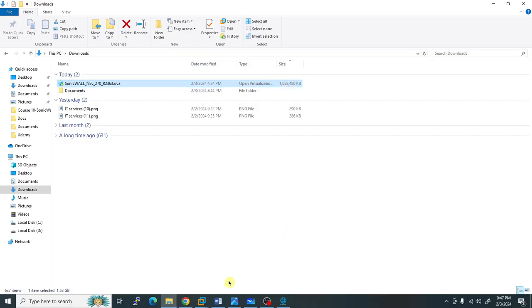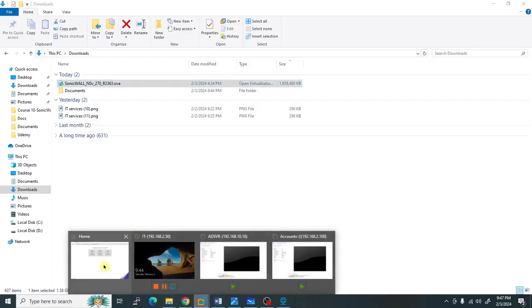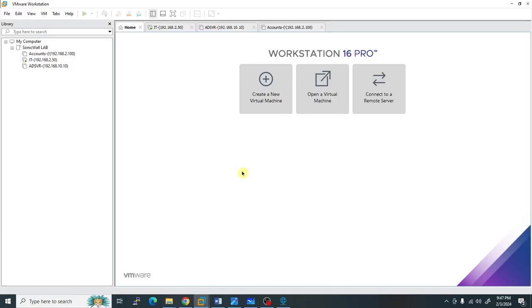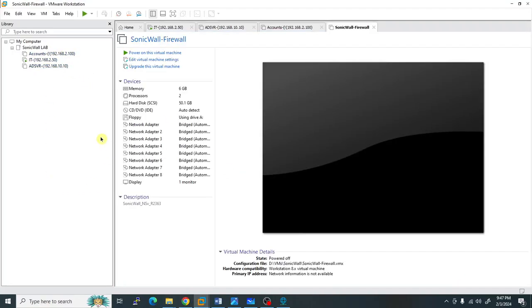Let me go to the setup again. You can see it is importing the SonicWall firewall. It's taking another few seconds, then it's completed. Then it will display here. You can see the SonicWall firewall listed here like this. I'll move this SonicWall firewall virtual machine to my lab setup. This is my resource SonicWall lab.